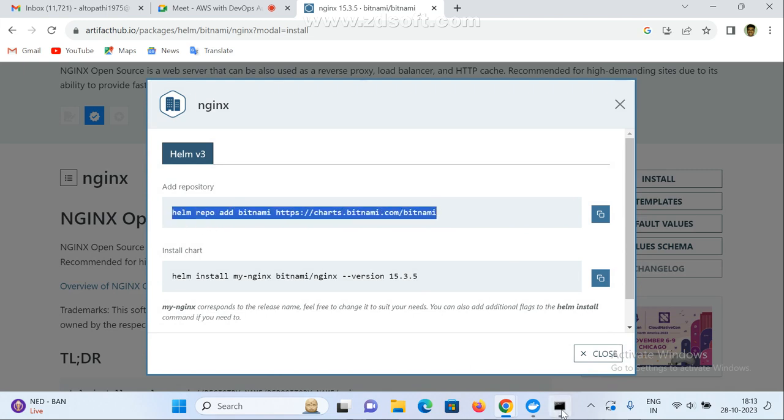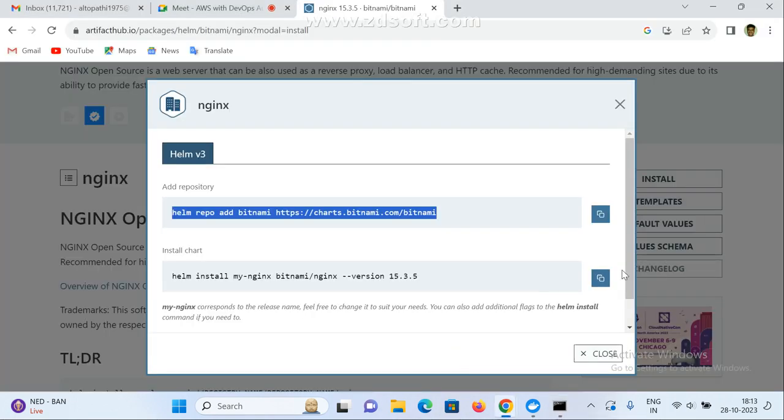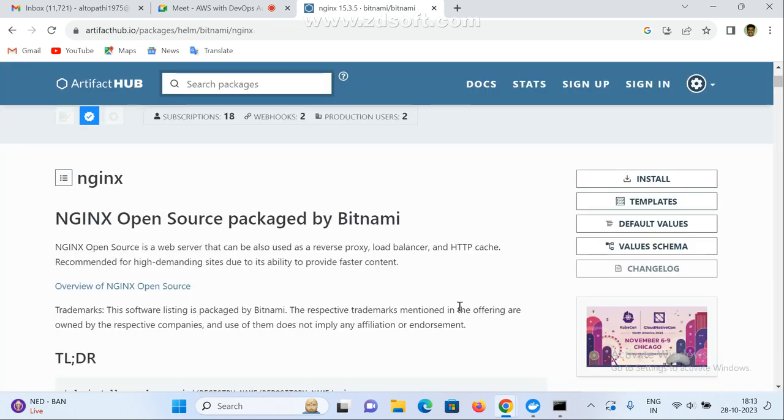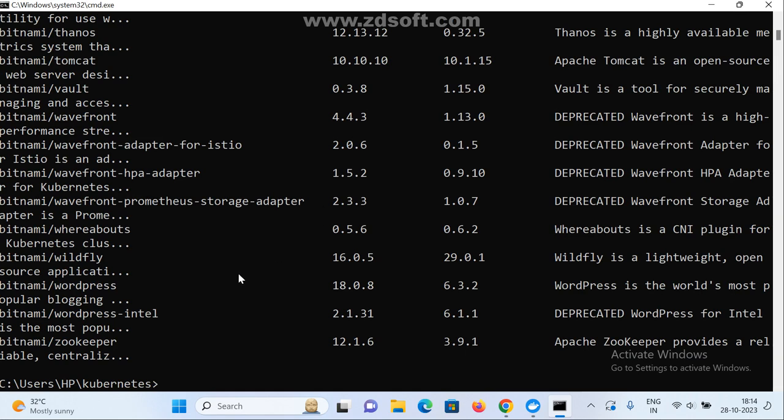Now if you go here, helm repo ls. Yesterday I added one repo, right? Now see here, Bitnami, the same repo I added yesterday. Now no need to add it again. If you want to use existing charts, what is the command? First you need to search: helm search repo, and your repo name, Bitnami. Now see here, almost 130 charts are available. Whatever you want, we can use it.